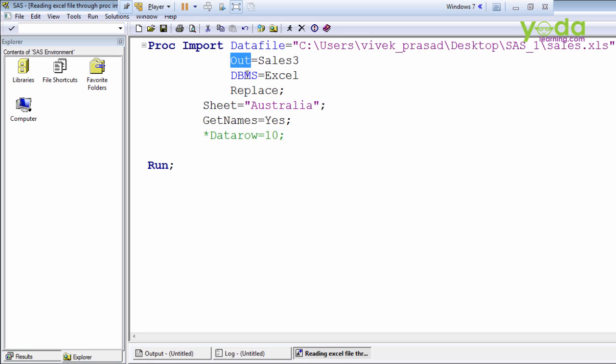Another one is the DBMS option. DBMS equals to identifier. We are reading an Excel file, so we mention the Excel identifier here. The DBMS equals to option tells us the type of file to read, which type of file we want to read. Here we are reading an Excel one.